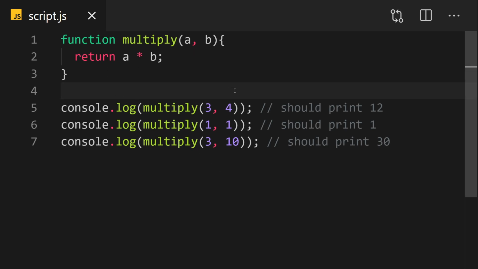So I hope you found that helpful. How did you solve this challenge? Was it similar to this? Was there a way in which you could refactor this or shorten this?